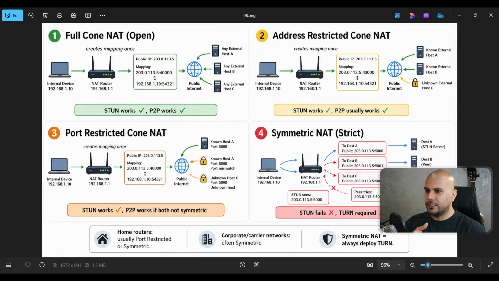Option number 3, port restricted cone NAT. It is like address restricted, but the restriction also includes the port numbers. The external host must match both the IP address and the port that your device originally sent a packet to. So STUN still works in many cases. P2P works if the other peer is not behind symmetric NAT. Very common, most home routers use this type, and of course it fails when paired with a symmetric NAT on the other side.